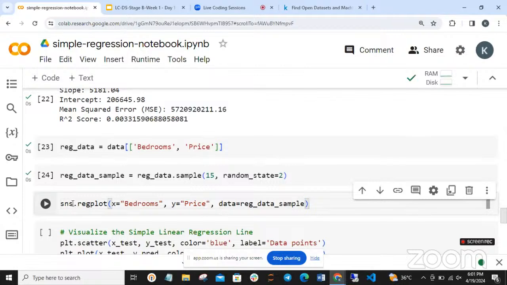regression plot. So this is that Seaborn that we have here. So regression plot, the x-axis is bedroom, the y-axis is price. So bedroom has to correspond with this column. This has to correspond with this column. Then the data itself is the data sample that we have. If you use the entire data, I will do that and show you how it looks. Okay, let me do that right away.